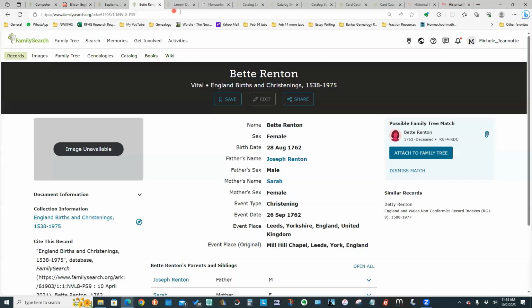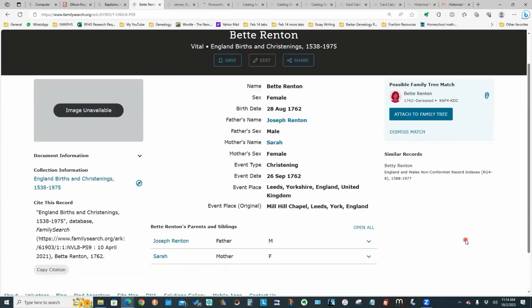Now, FamilySearch does have records of some nonconformist information just when you do a record search. So this is a transcript of Mill Hill Chapel in Leeds.